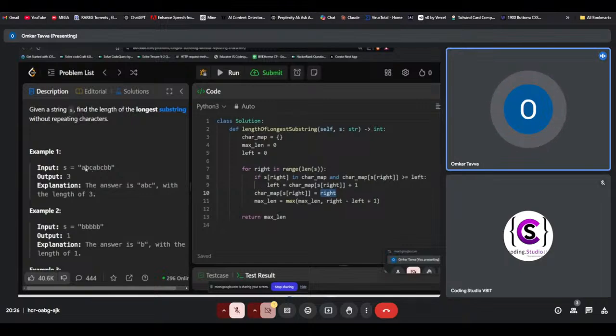What will be its index? Its index will be 2. I'm storing it here. Okay, and then I am checking which one is the max. The max length is already max, like this was 0 previously, so it will be 0 only. And I have to check for the index, right minus left plus 0.